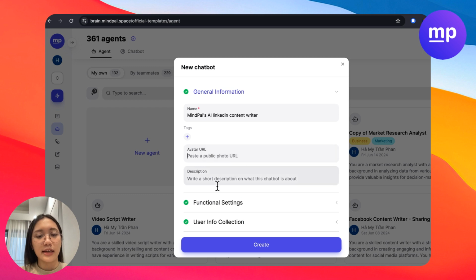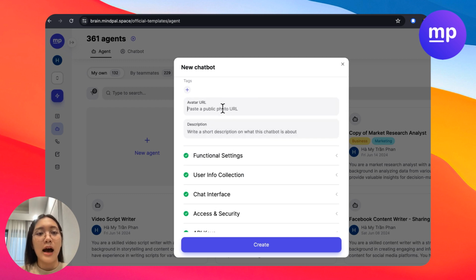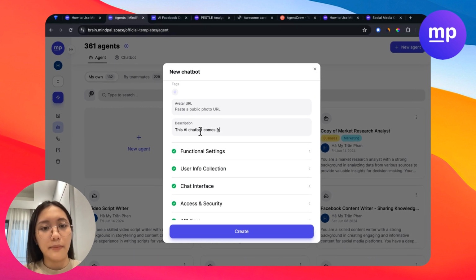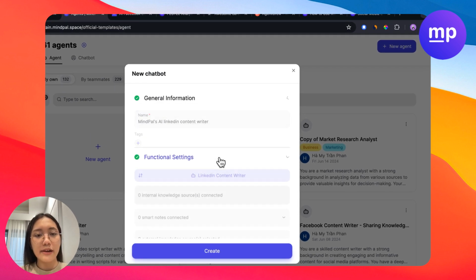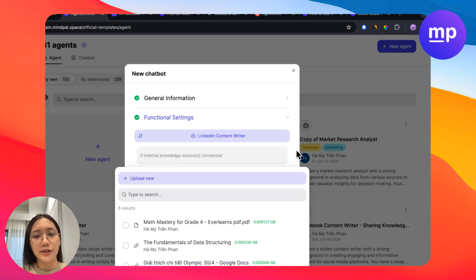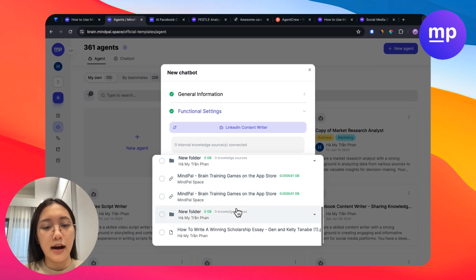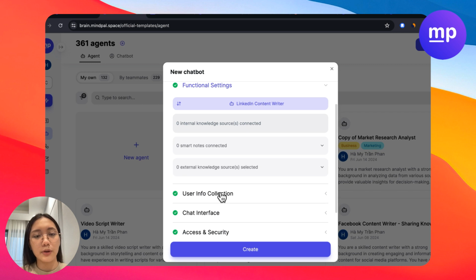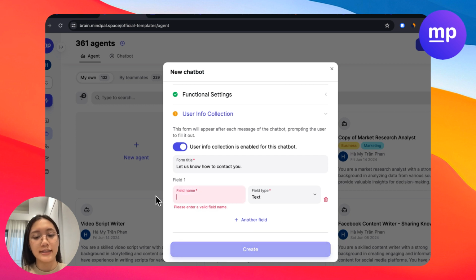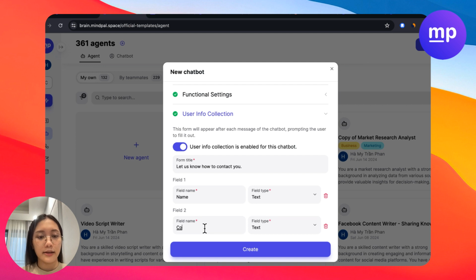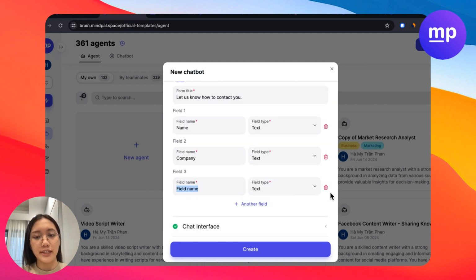You can easily customize this chatbot by adding the URL of a public photo or adding a description, like: this AI chatbot comes from MindPal, an AI workforce builder. And you can also customize further by adding some internal knowledge sources. For example, you can add your company's branding guide so that the chatbot will learn from it. Or you can also use this user info collection function. If you want to collect your target audience's name and company, you can easily do this by adding fields to this chatbot.